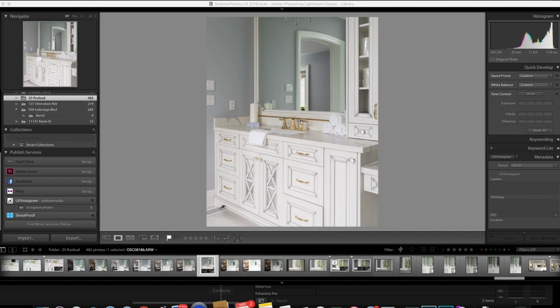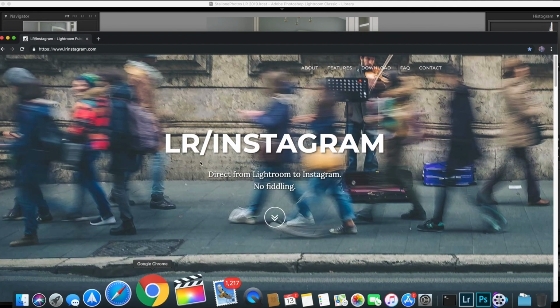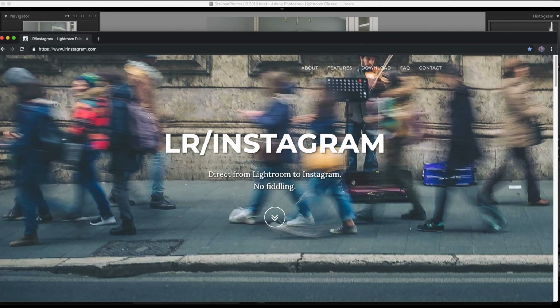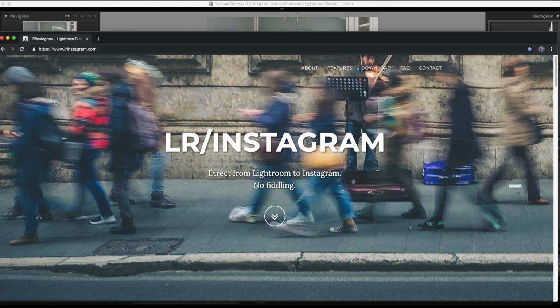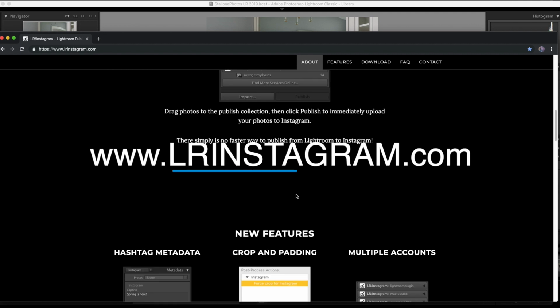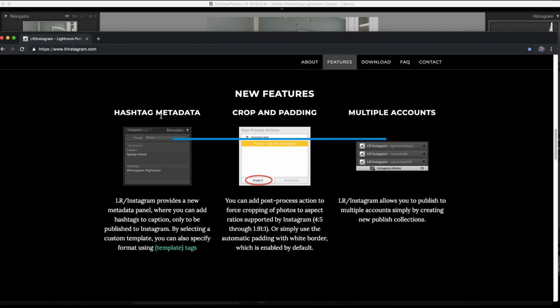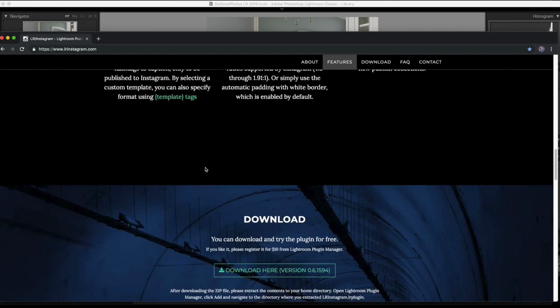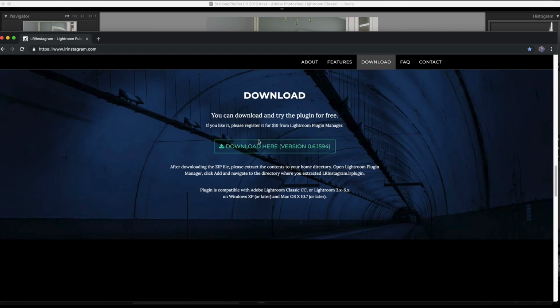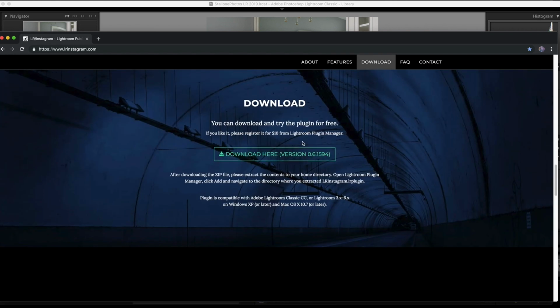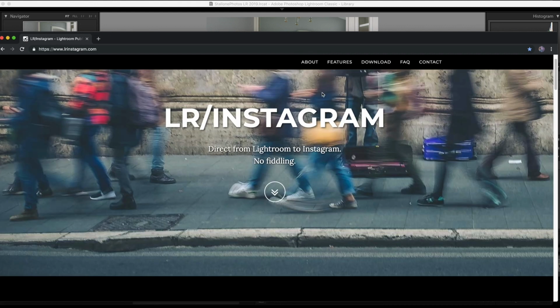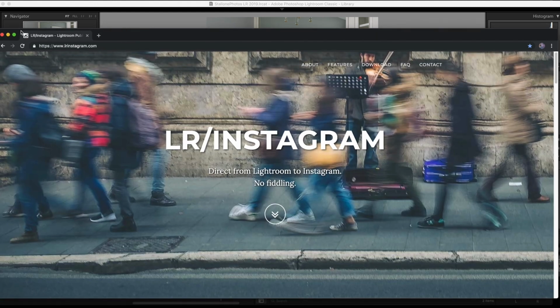So first thing you want to do is download the Lightroom Instagram plugin. So you go to lrinstagram.com, and then when you scroll down, it will show you the new features that they have. You can actually do hashtags right directly from the program, which is awesome. You can go ahead and download the free version. After you download it, if you want to pay, you can pay. It's $9.99, $10. It's really nothing, but it's awesome. I downloaded it, and it's super, super easy to use.